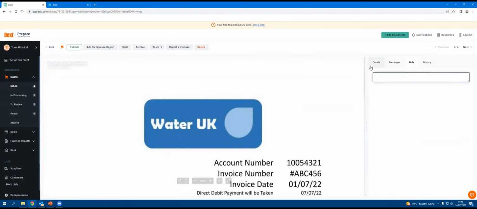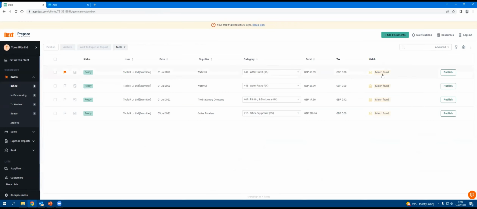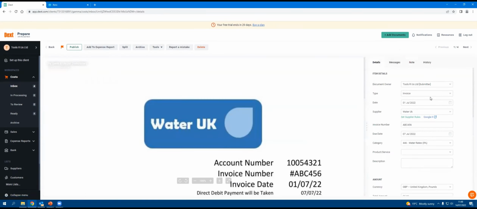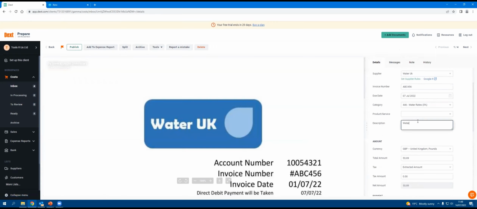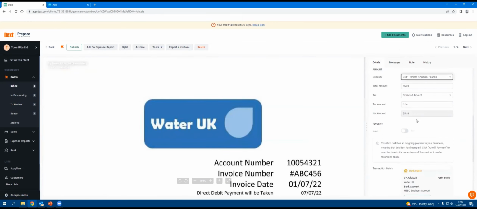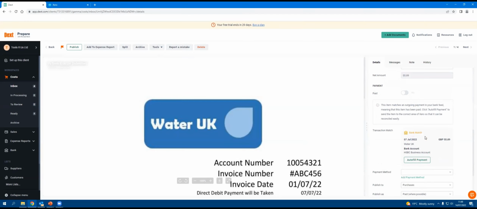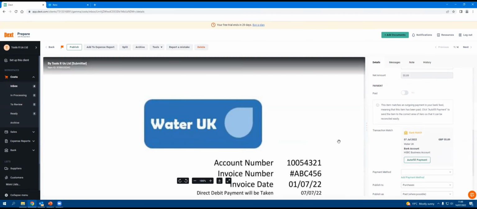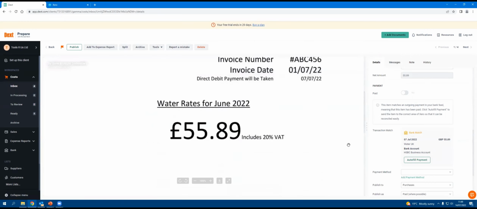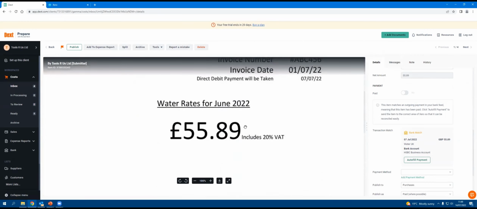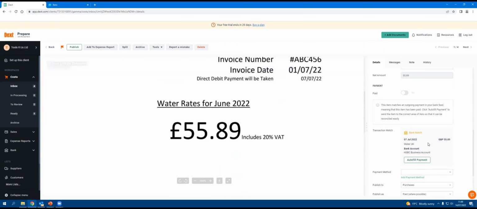But this one, I don't know if you noticed when we went back, had a match found. This is the bank match that I was talking about. So once we've got all the details set up, we type in water rates in here. You'll see that it has found that inside your bank account, there is a payment of £55.89 on the 7th of July for this invoice. As you can see, it matches, so we're happy with that.